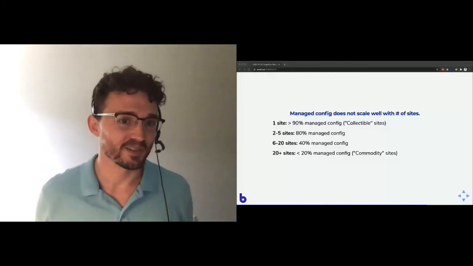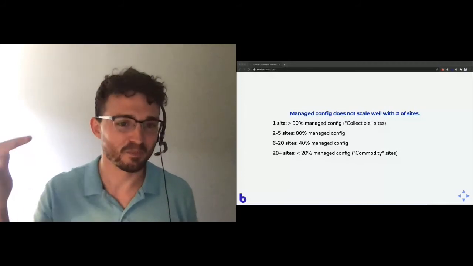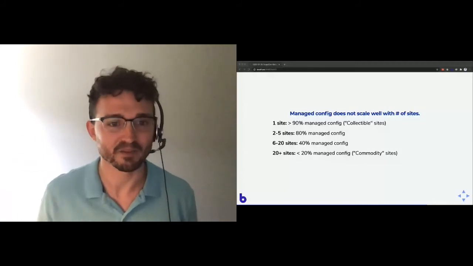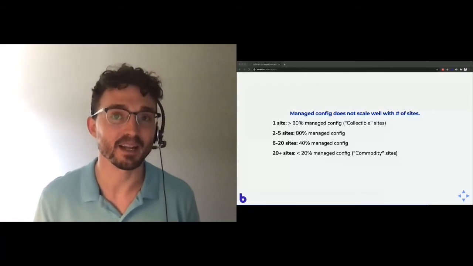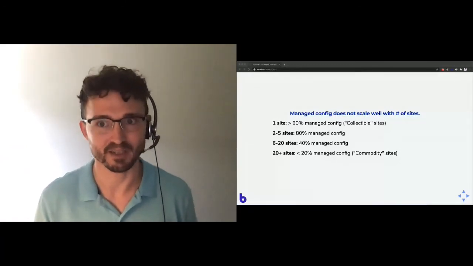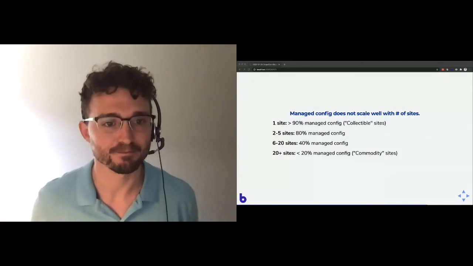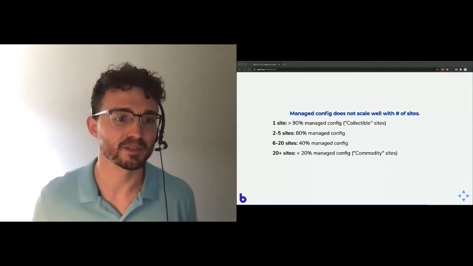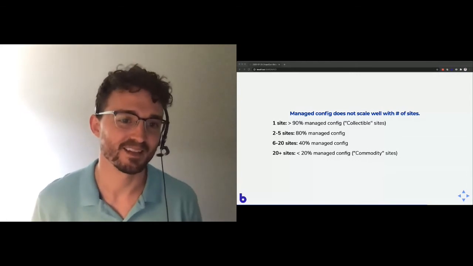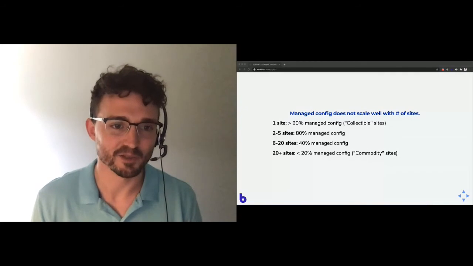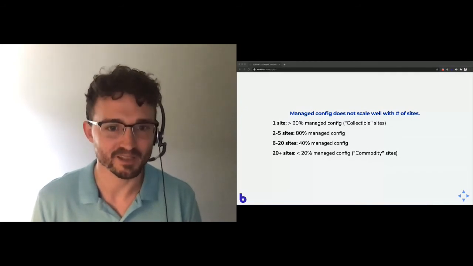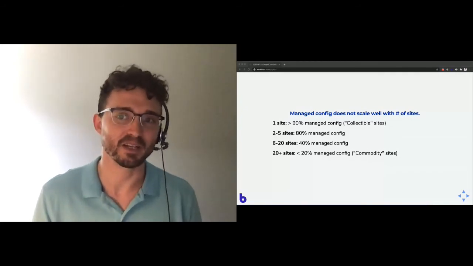Once you get to 6 to 20 sites, keep bringing that number down, start caring less about config. So what do you really care about managing for those 20 sites? Maybe it's fields and content types. And then once you get above 20, it's hard. It's hard to manage that much config for so many sites. And that's when you start talking about install profiles.